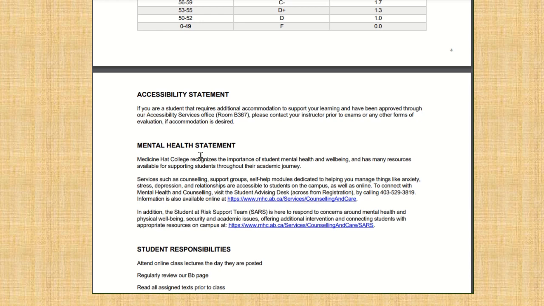Accessibility statement. If you're a student that requires additional accommodation to support your learning and have been approved through our accessibility service office, please contact your instructor prior to exams or any other forms of evaluation if accommodation is desired. I'm sure a number of individuals are going to reach out to me and send me their form for this, and that's fine. If you have accommodation paperwork for this class, I don't foresee you actually needing it because we only have one thing that is time-based in one day, and that's the MLA test. It's 20 questions long. You have 24 hours to do it. So I don't see there being a real conflict there. But email me if you think that you need some sort of accommodation for that.